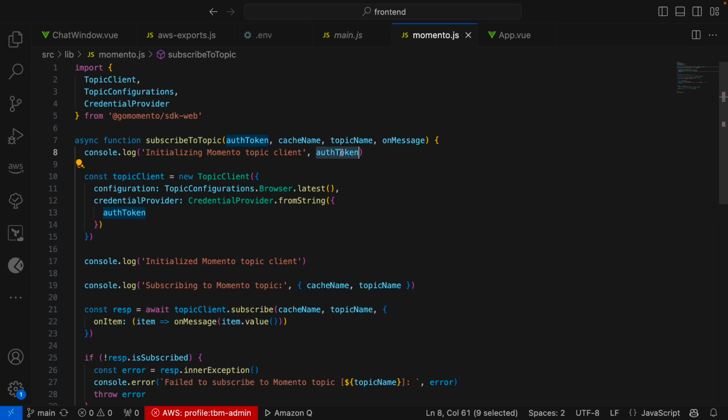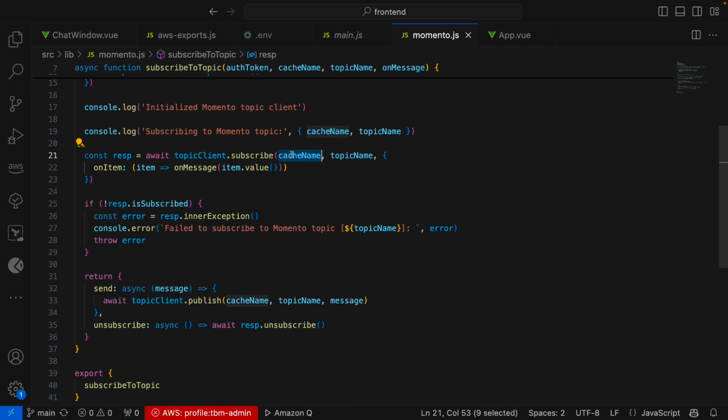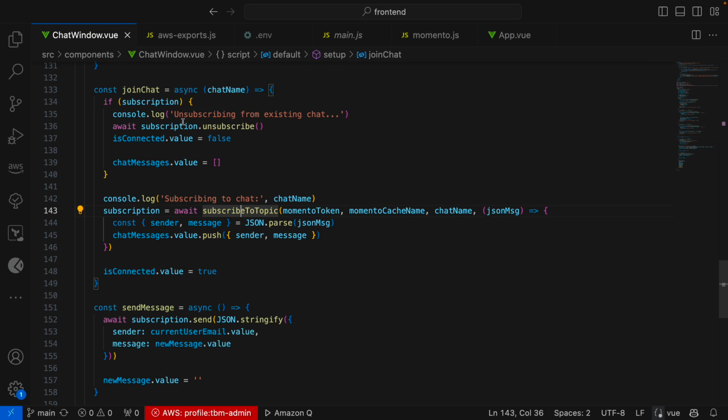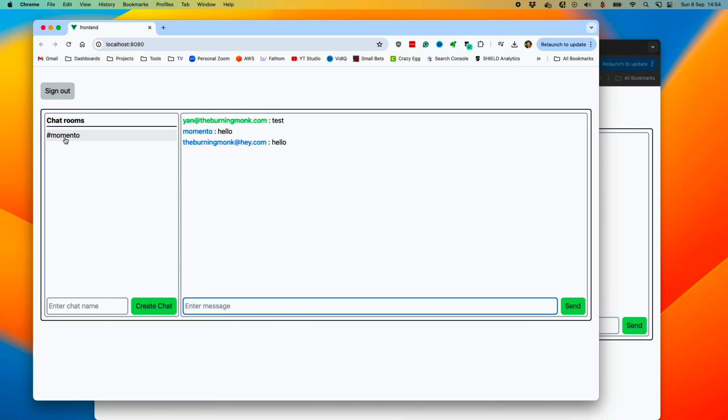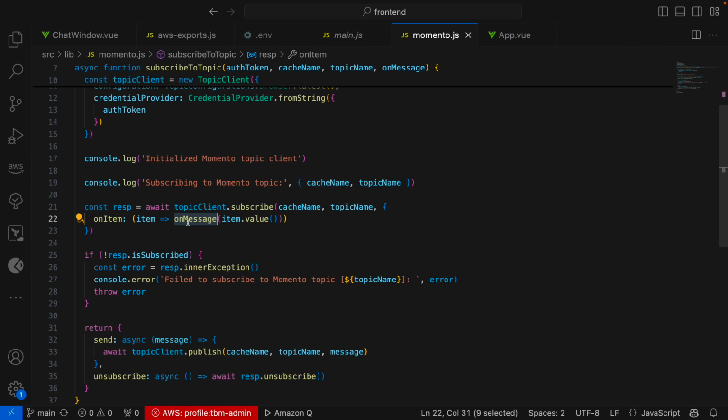So we're going to make use of the token to initialize the instance of the topic client from the Momento SDK for web clients. And once that's initialized, we're going to call subscribe with the cache name and the topic name, which in this case is not going to be our user ID because we want to subscribe to whichever chat that you have just clicked on in the front end. So in this case, the topic name is going to be hash Momento.